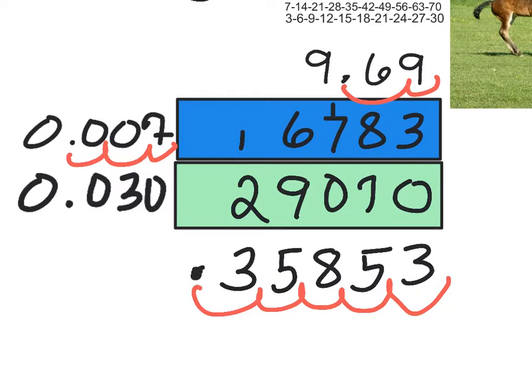So I'm going to put my decimal there and just get a 0 in front of it, and then bam, right there you have it. That is your answer. Now, it is 0.35853, or if you set it as a fraction, you would say 35,853, and then you're going to go, this is tenths, hundredths, thousandths, 10,000ths, and 100,000ths, right?